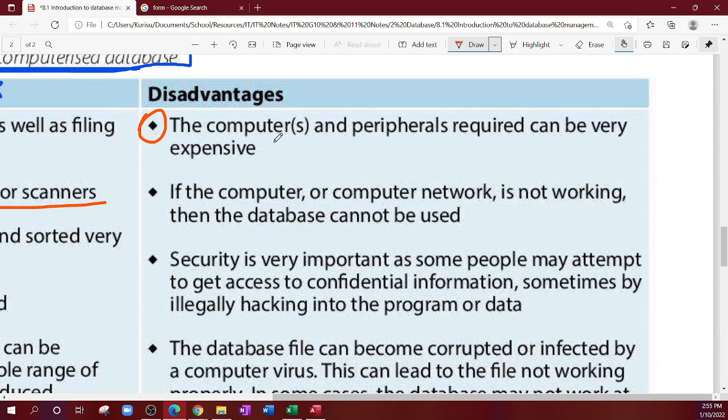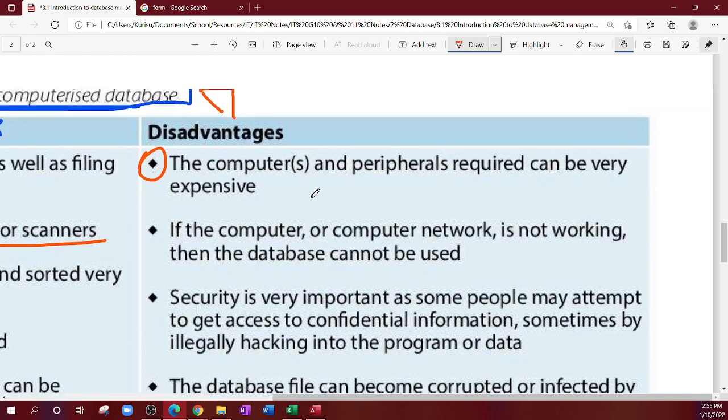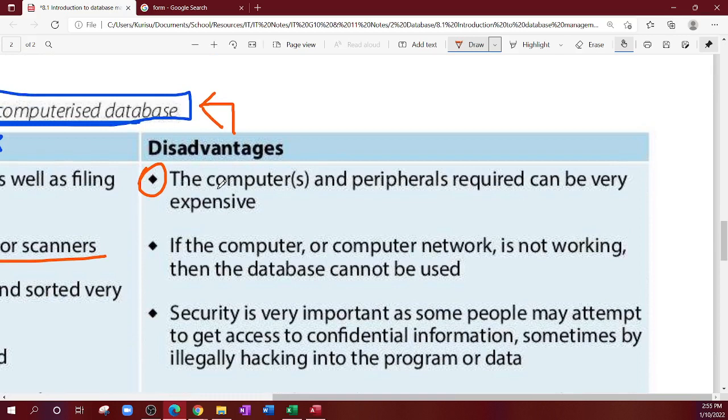Now, what are the disadvantages? So basically, why do persons not switch over to a computerized database? Why do they still use the manual database? So we're going to look at the disadvantages of the computerized. So why do they stick with manual? Because one, computers and peripherals can be expensive. You have to buy a high-end computer, a lot of computers, a lot of peripheral devices, and that can take up a lot of money. So organizations that don't have that money are going to stick with a manual database.